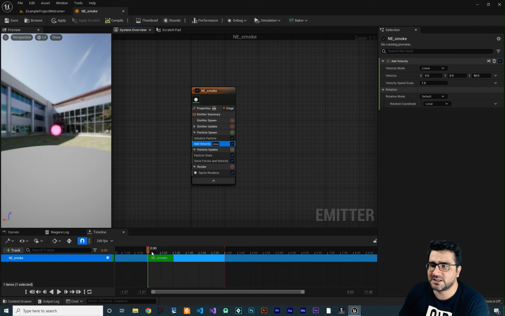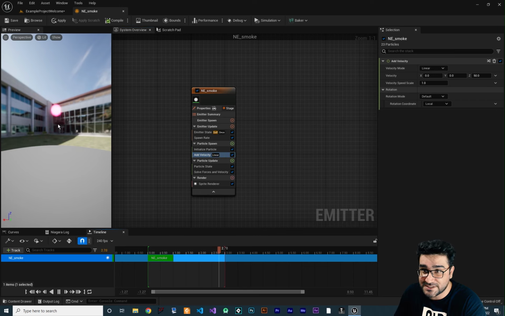So now if we play here, because we added a velocity of 50 in the z direction, you can see the z direction in here. We put 50 in here, so it should go up. Let's hit space, and now you can see it goes up. Okay, you can see it's acting like this, it goes up and is deleted in here.